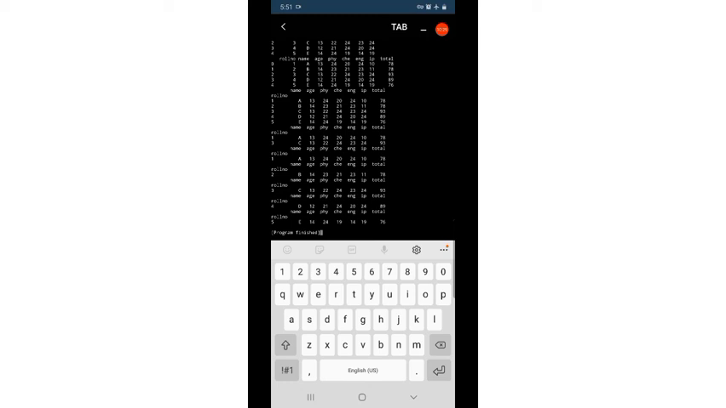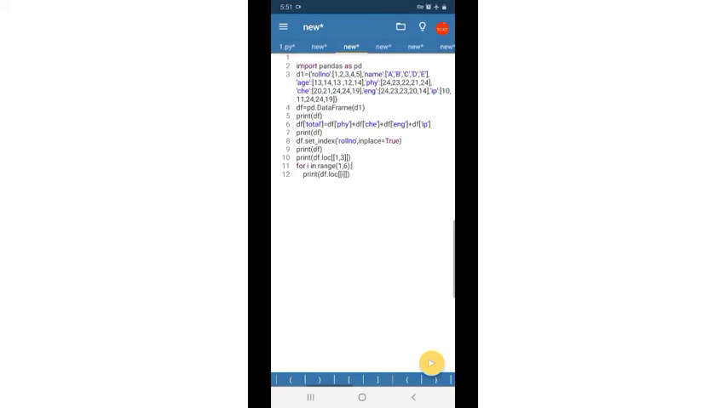Now using iterative statements, all the roll numbers are displayed, all the rows and columns are displayed. The first row is displayed, then the details of the second student, third student, fourth student, fifth student. So using iteration, all the details are being displayed.